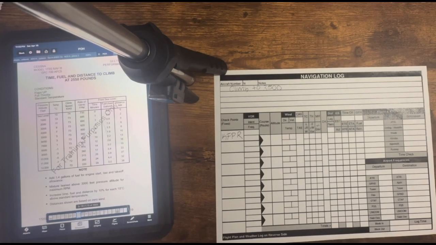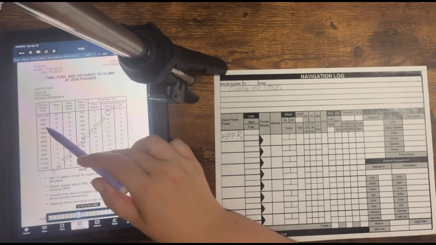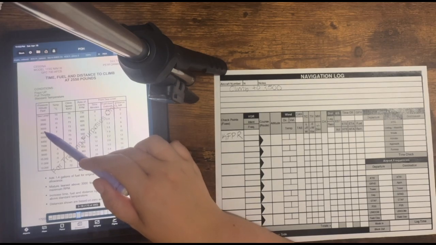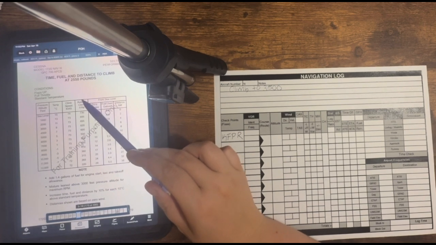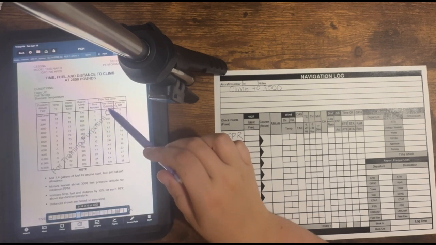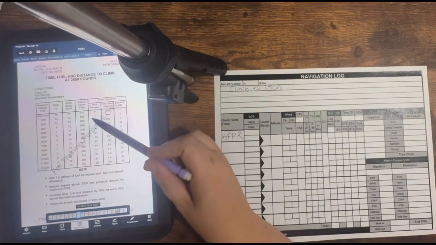Here we go, time, fuel, and distance to climb. So we're going to choose the number closest to ours. We're doing 3,500, so we will have to interpolate between 3,000 and 4,000. So we're looking at 3 things here. We're looking at the time, the gallons used, and the distance in nautical miles. So again, 3,500, we're interpolating.